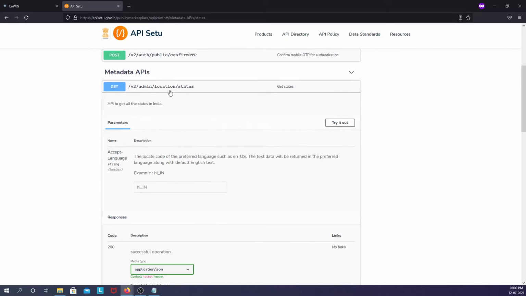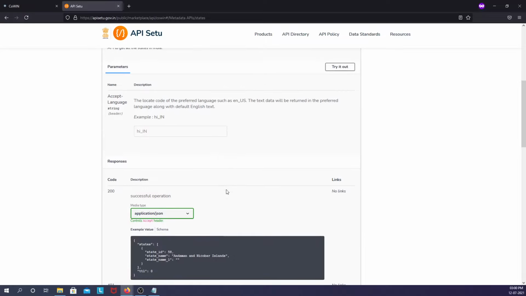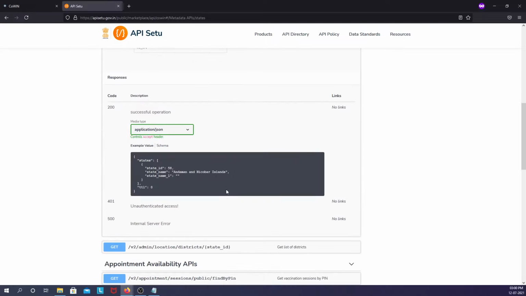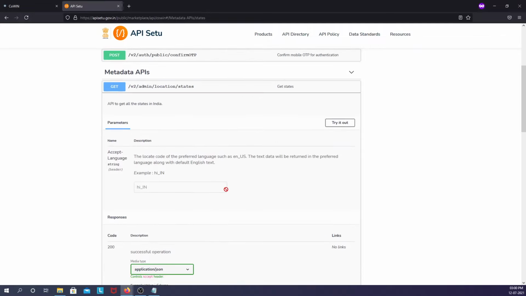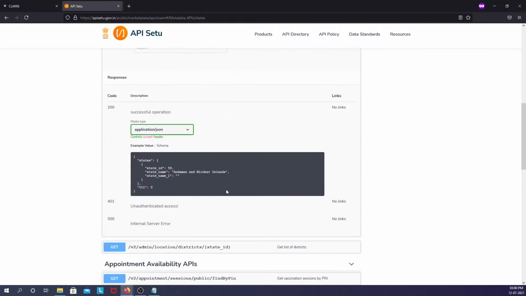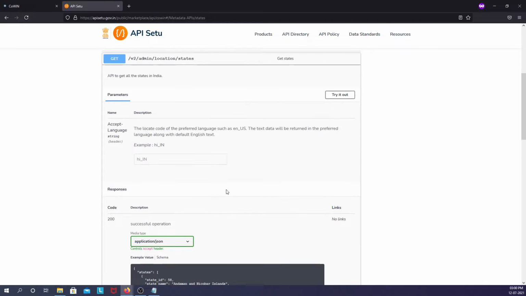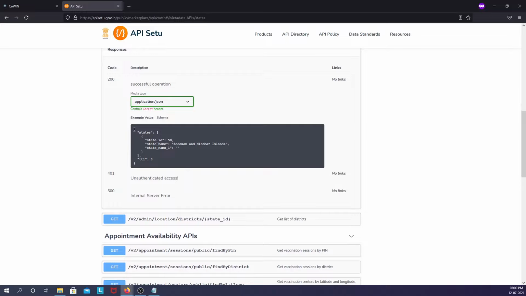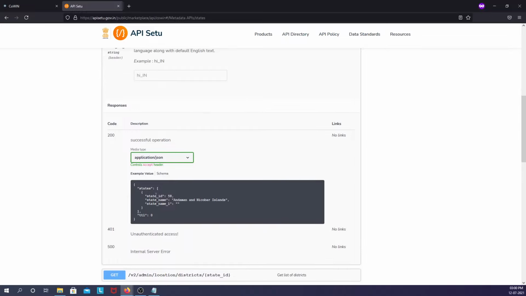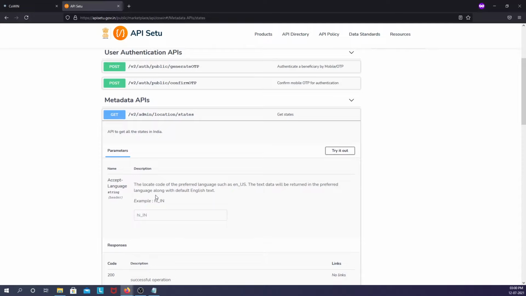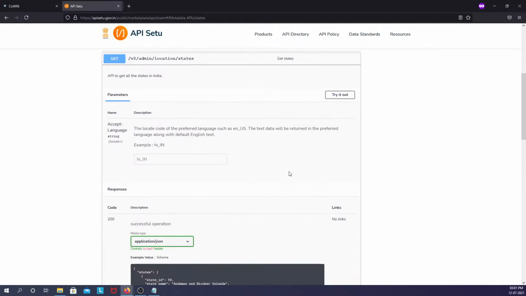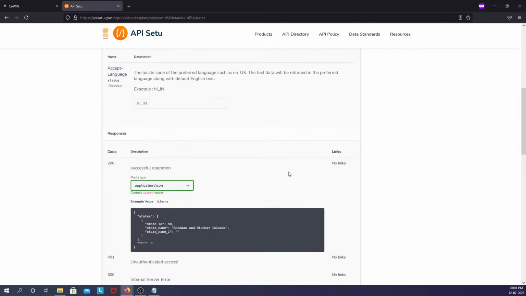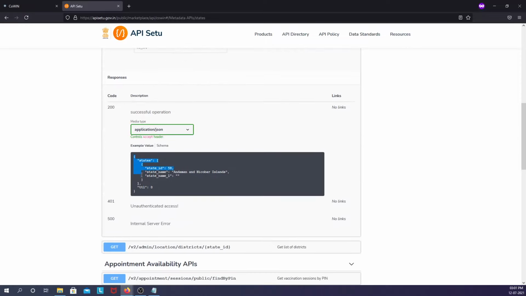Let me take one API and expand it. For example, the location states API, which lists the states that are there. When I expand this, it gives me the example input. No, sorry, this API doesn't expect any input, but the output that we get when we invoke this API is the sample response.